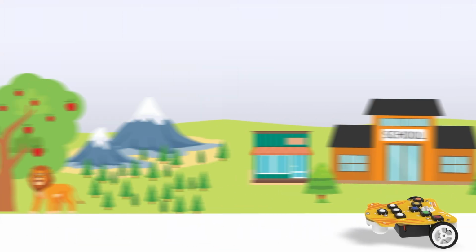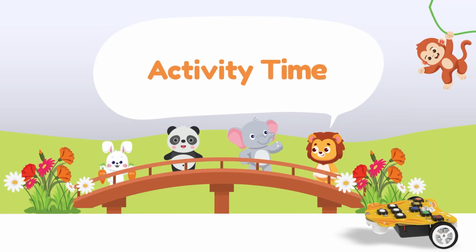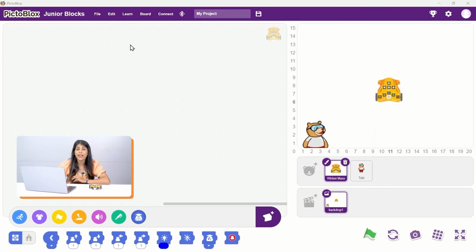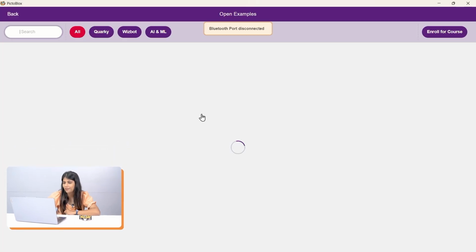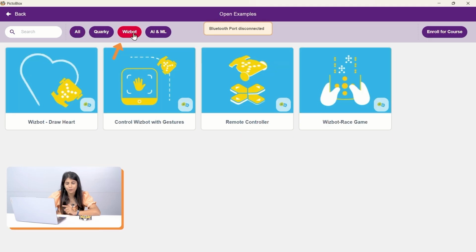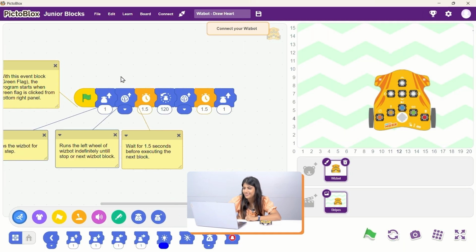Let me show you how it works by drawing a heart with WizBot. If you remember, we had drawn it earlier as well. So let's do it in Picto coding. So first, go to Learn. Click on Examples. Then click on WizBot. Can you see Draw Heart example? Let's click on that. Check out the pre-made sequence to see how it actually works.